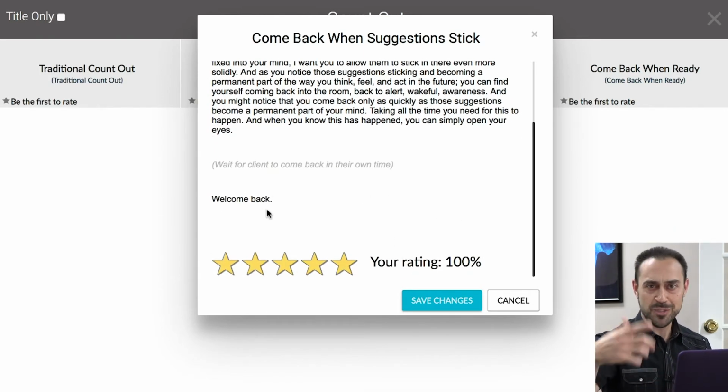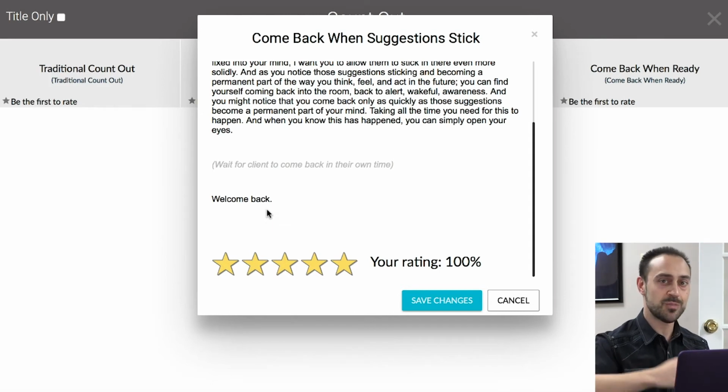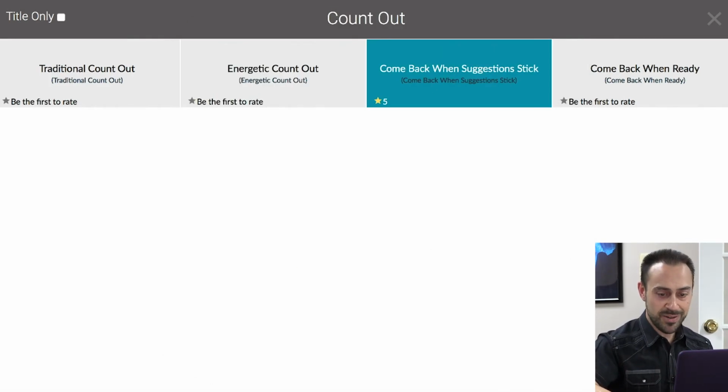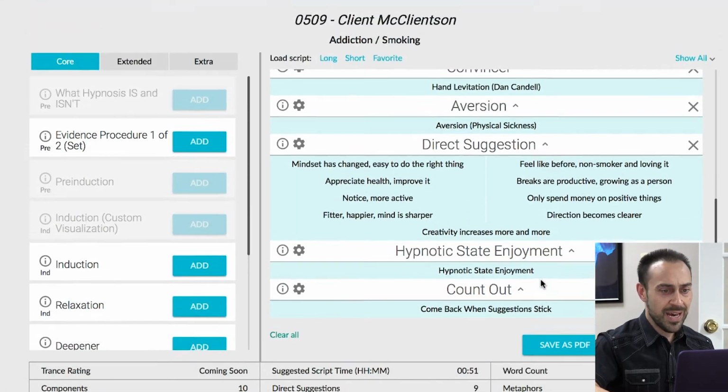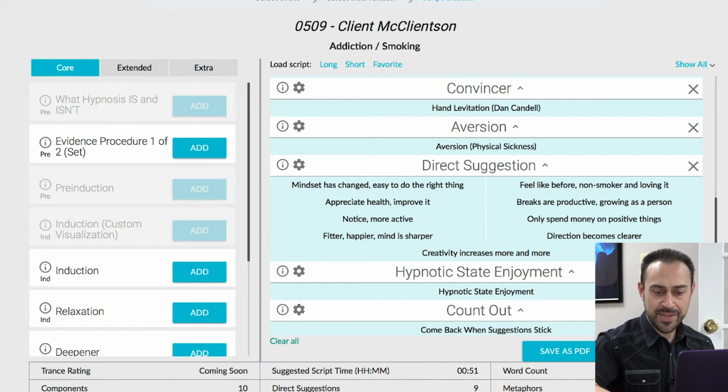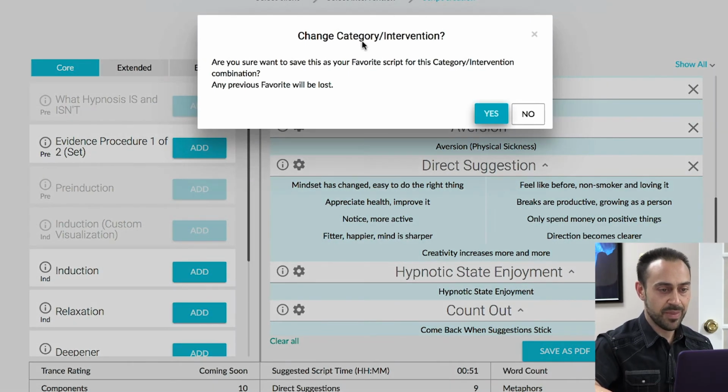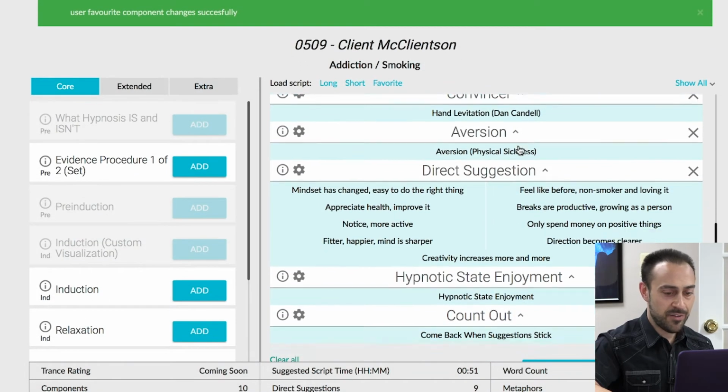Welcome back, which is a beautiful statement to make in your sessions. It's building the presupposition that they've gone somewhere. Let's use this one and hit save. And there we go. While I've done it, let me go ahead and hit save as favorite. So any previous saves, yes, let me go ahead and save on that one.